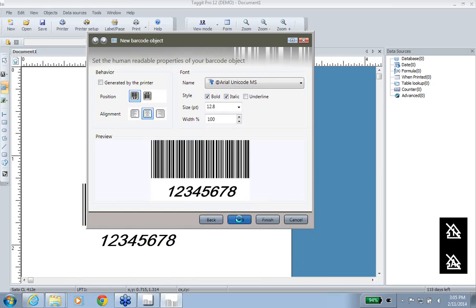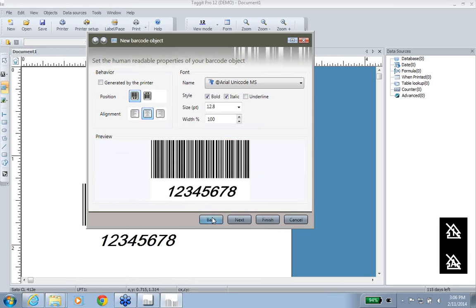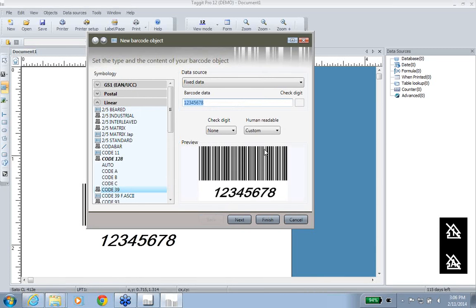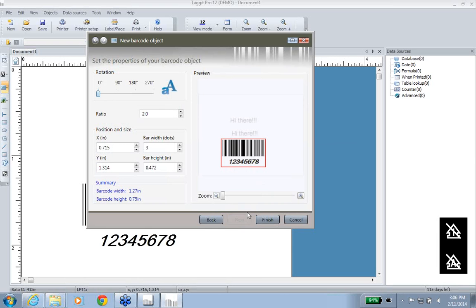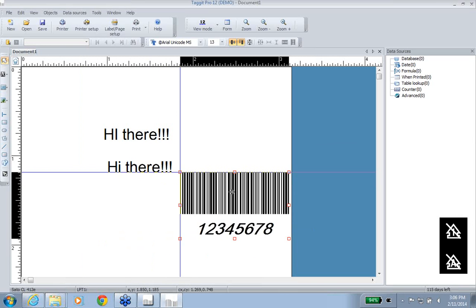From there, we can go to the next tab, and we're given options for position, size, rotation, and then ratio if you're using a barcode that pertains to bar width ratios. Now, if we click back and go to that first screen, and instead of choosing customize, we choose default, when we hit next, it skips that customized screen and takes us right to the end, which is the position and size information. So click finish. There we go, as easy as that.